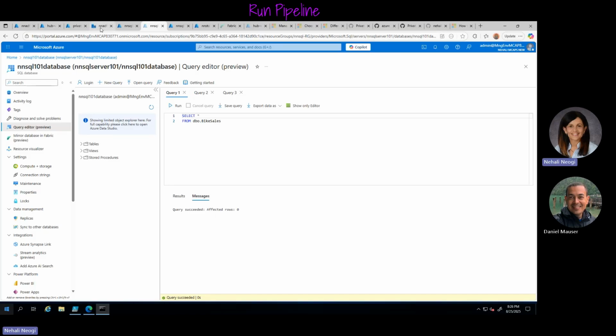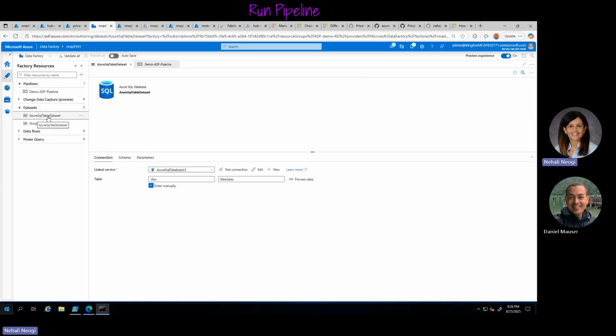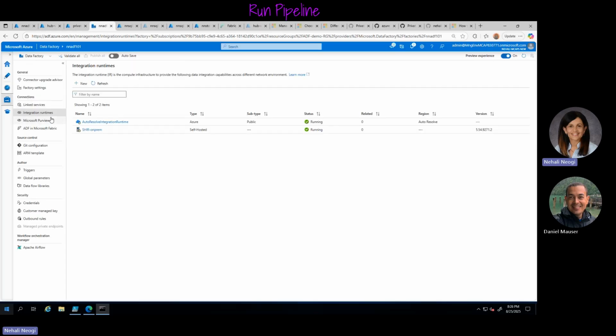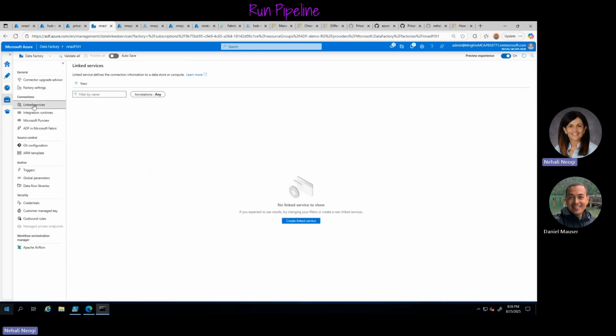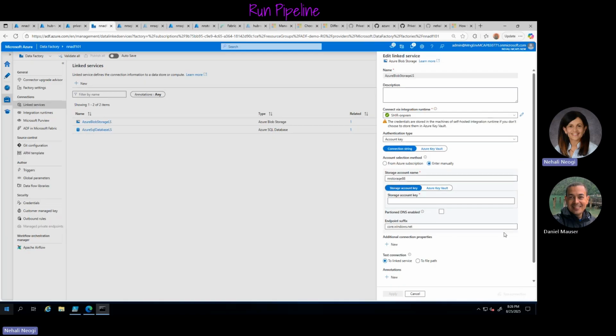Now the question is, how do we make this pipeline use the private endpoints? The change is very simple. We go into the linked services. If you remember from the previous scenario, we created these linked services, and notice how the integration runtime that we are using is AutoResolve. Now we can use the self-hosted integration runtime, and we should remember to test the connection.